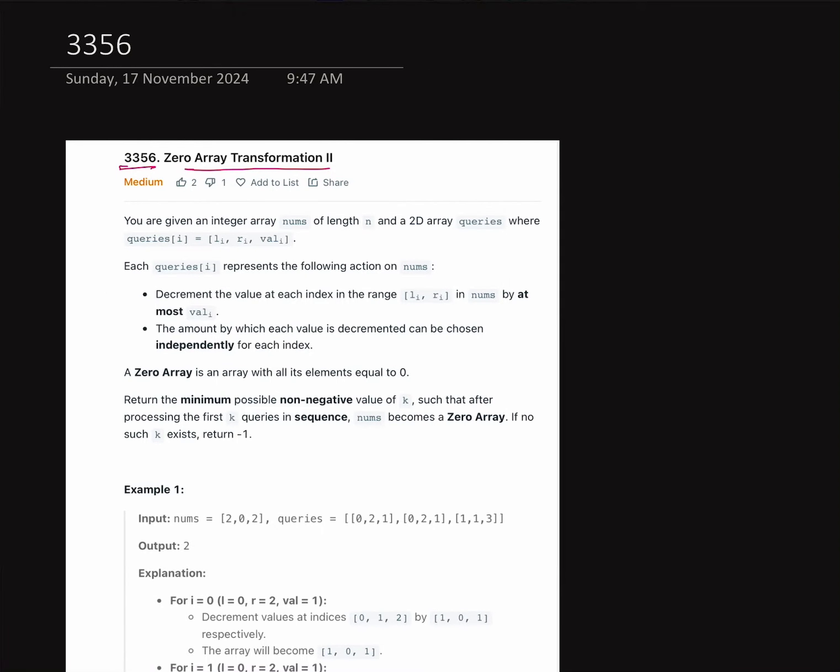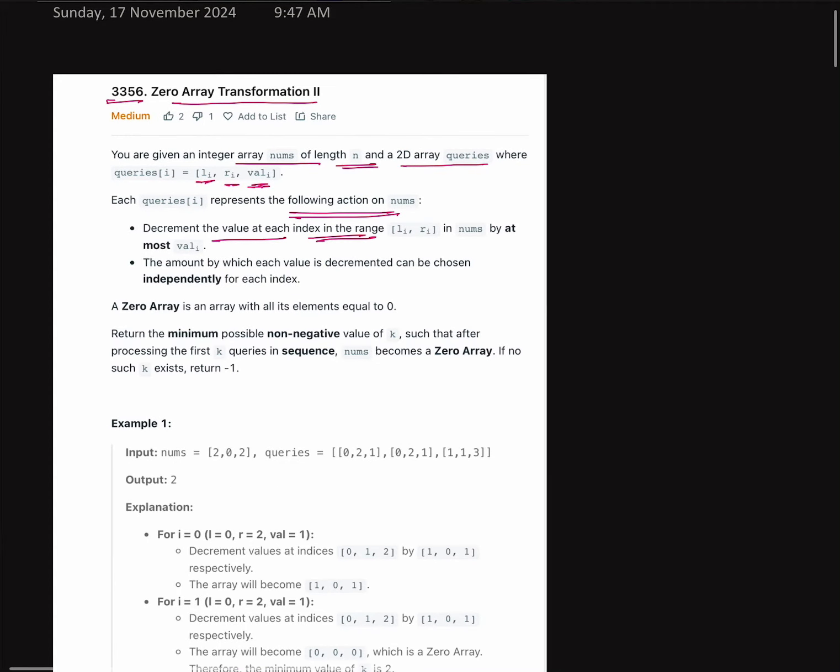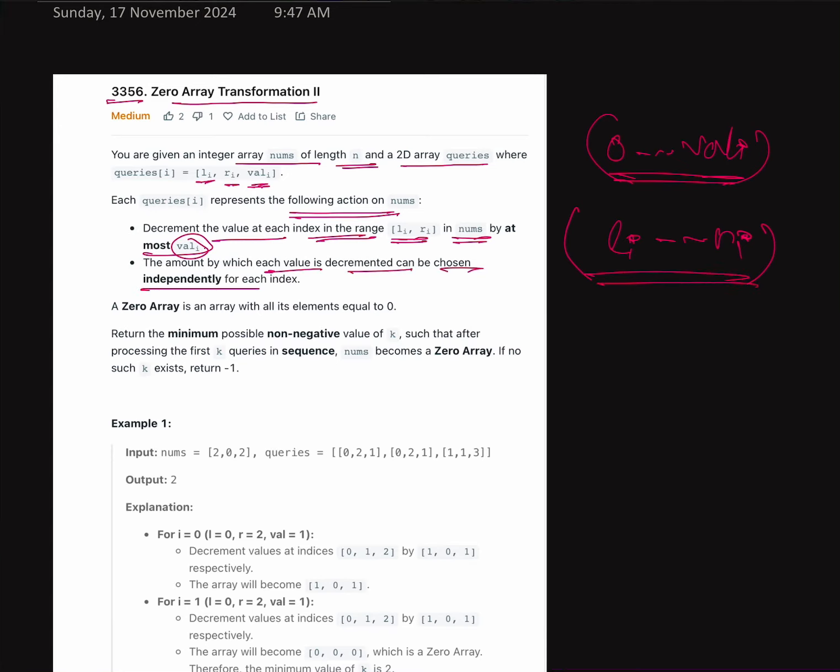Now, the problem statement: you are given an integer array nums of length n and a 2D array queries, where each query contains three things: li, ri, and value i. Each query represents the following action on nums: decrement the value at each index within the range li to ri in nums by at most value i. So you can choose anything from 0 to the maximum value i, within the index range between li and ri. The amount by which each value is decremented can be chosen independently for each index.